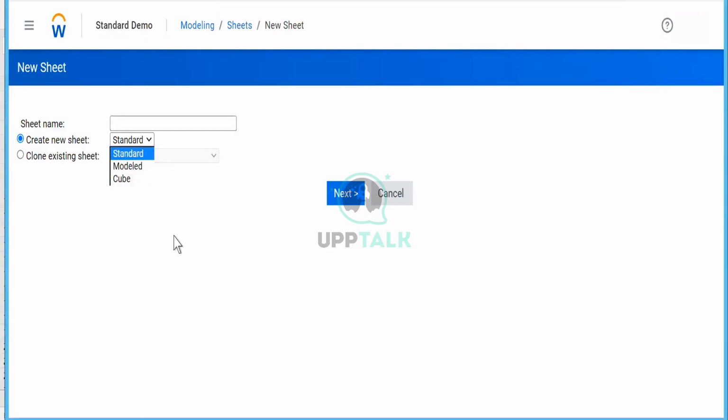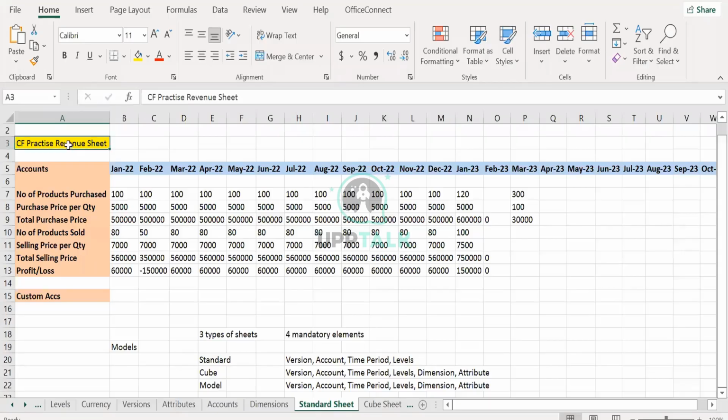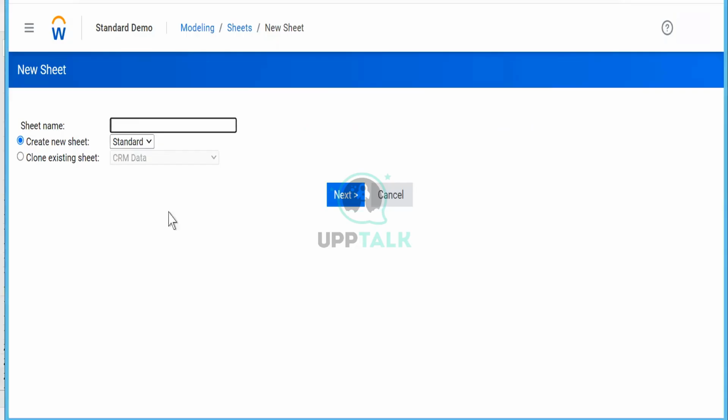By default, it is standard. We keep the name as it is. What is the name of the sheet we had copied? This was the name of the sheet. I'm just writing the name of the sheet here. Name is done. Create new sheet is done. This is not mandatory. We click on next. This is the first step. Click on next.